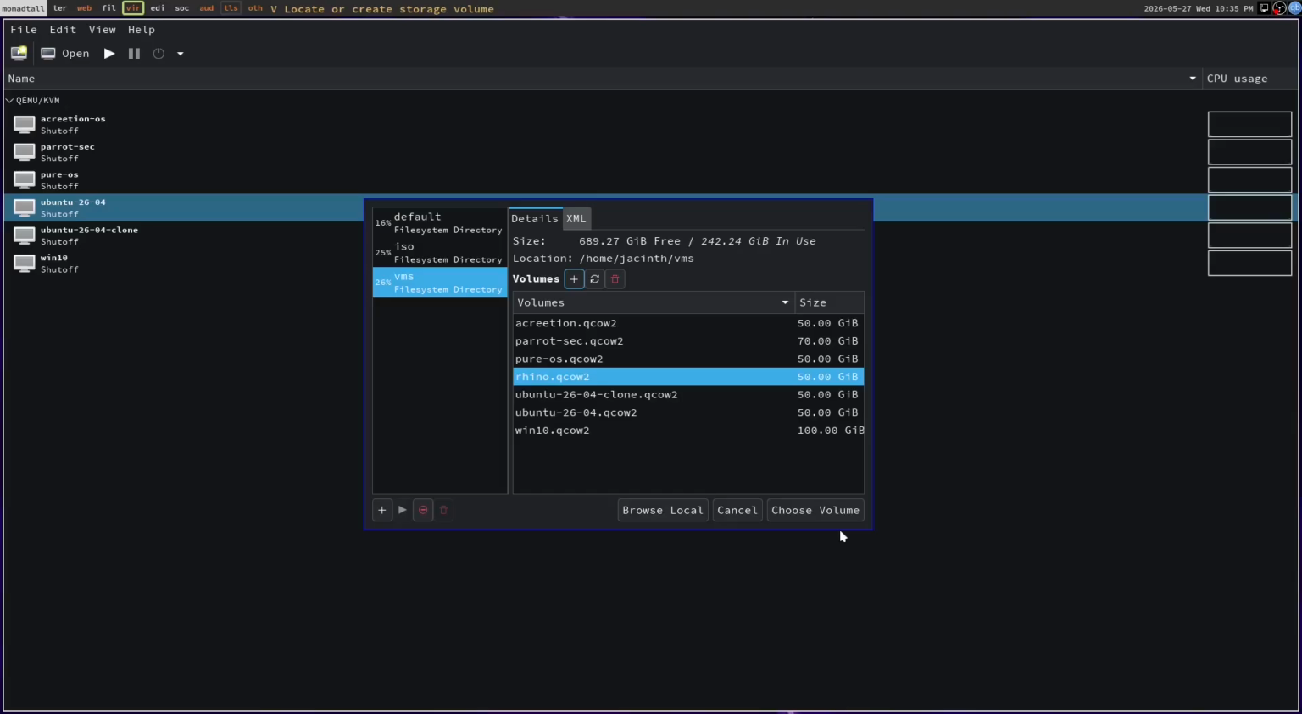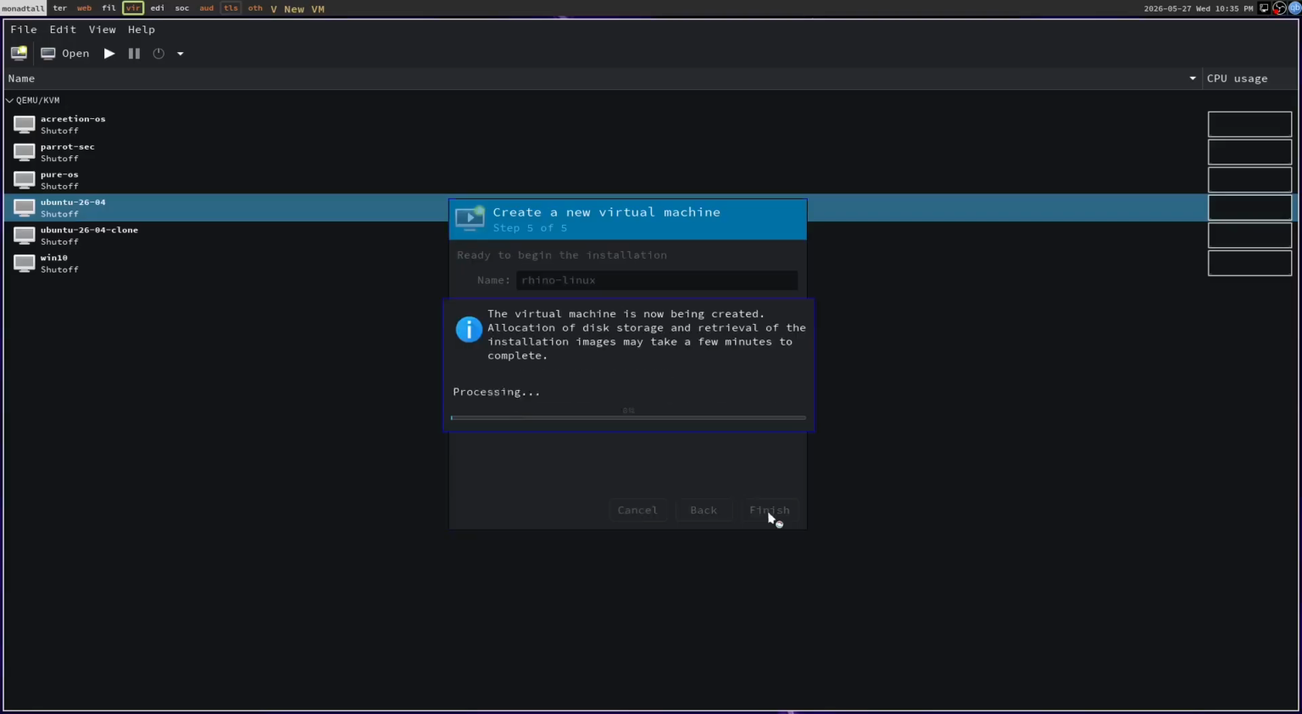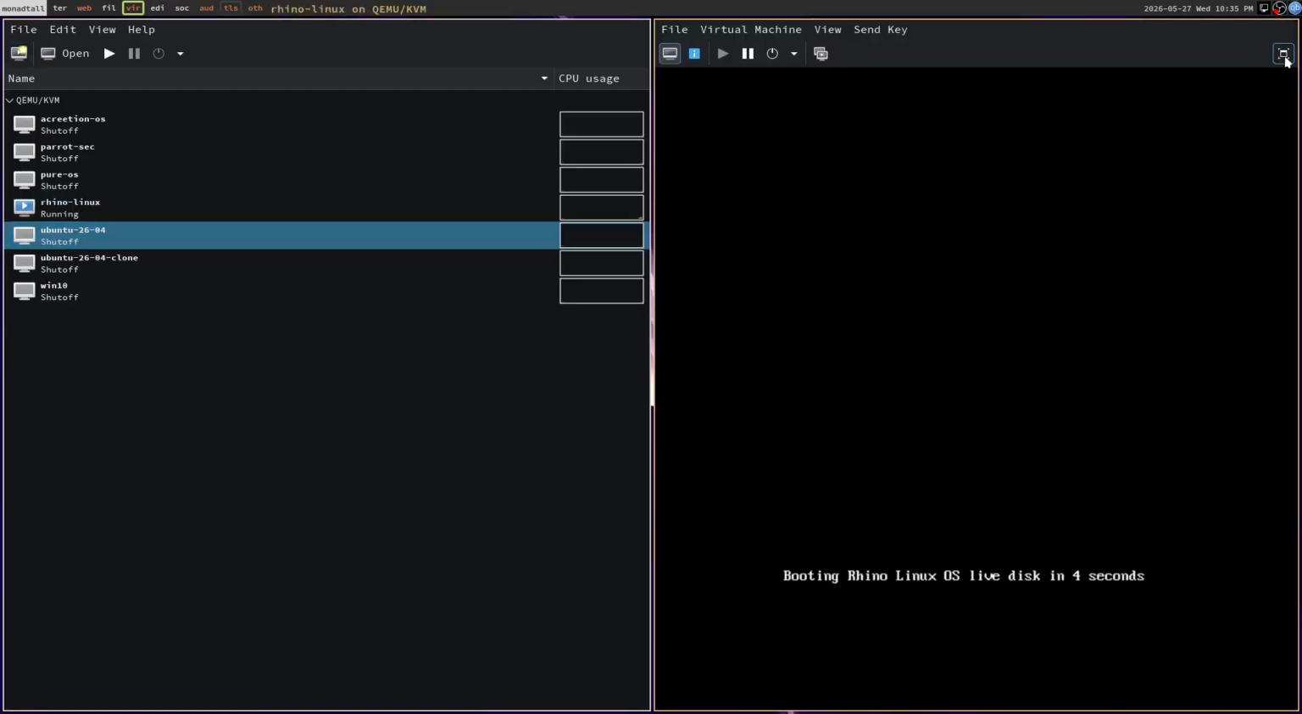The storage volume has been created. Let's choose that volume and let's go forward. Let's name the virtual machine as Rhino Linux and then let's finish it. If you want to do any further customizations, you can check this box. I don't want to do anything, so let me click finish and let's get into the live environment.